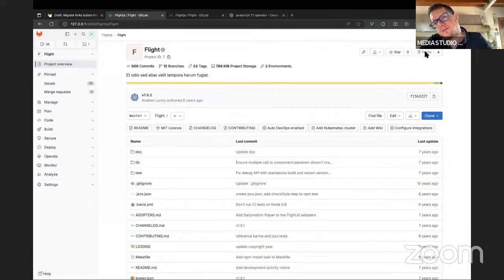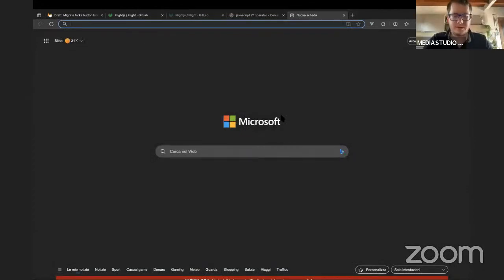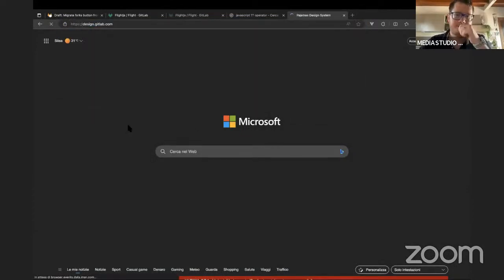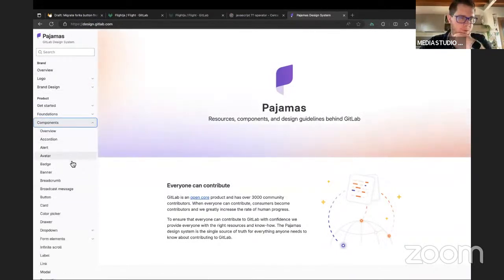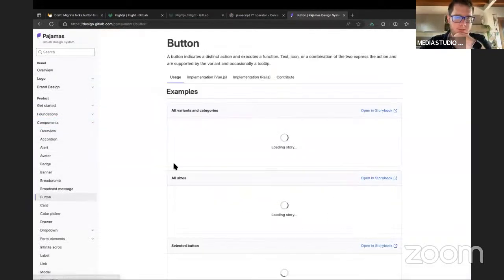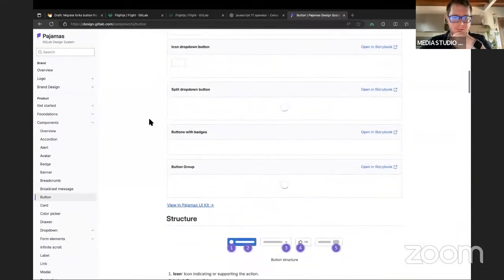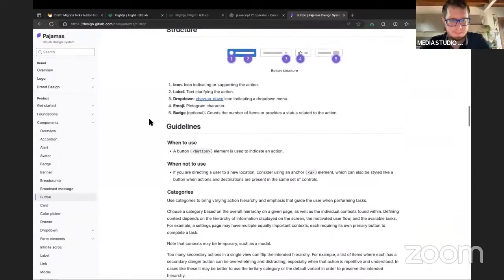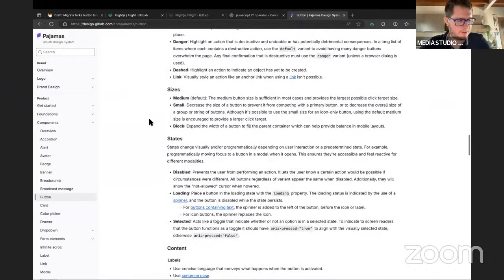Should we have a look if Pajamas has got any guidelines? No, I haven't. Let's try. So components, button. One to use, one not to use, variant, sizes, states.